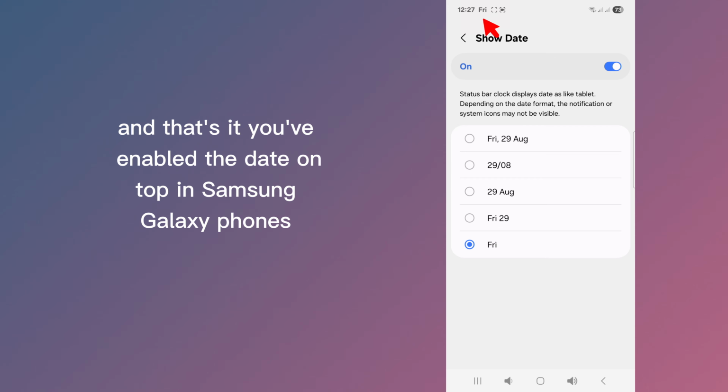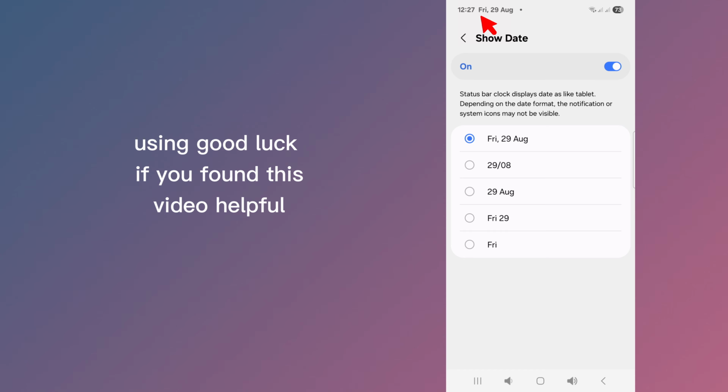And that's it. You've enabled the date on top in Samsung Galaxy phones using Good Lock.